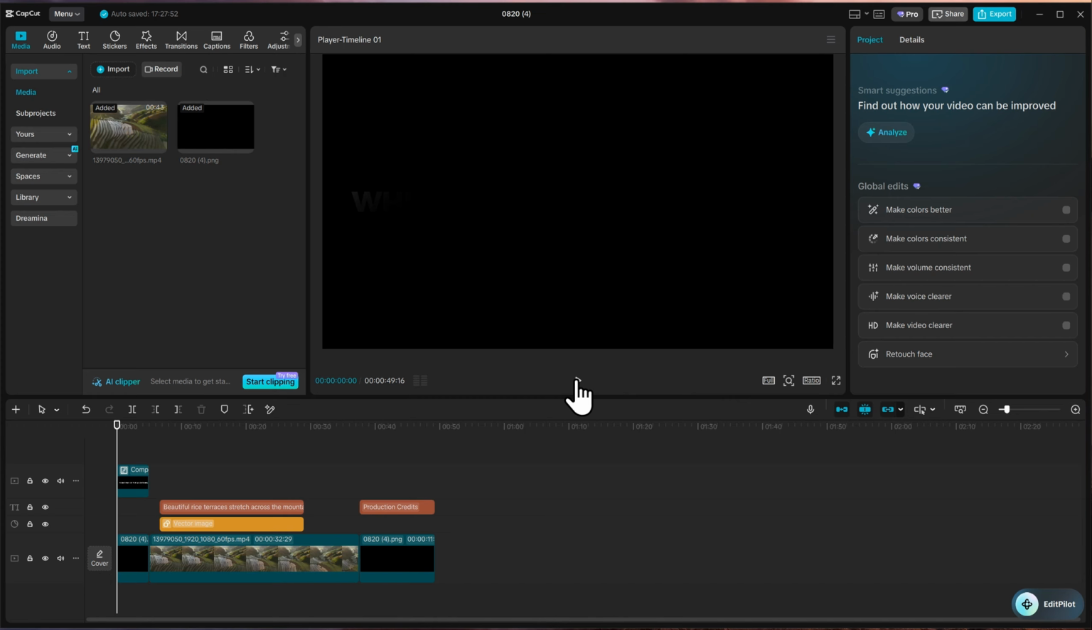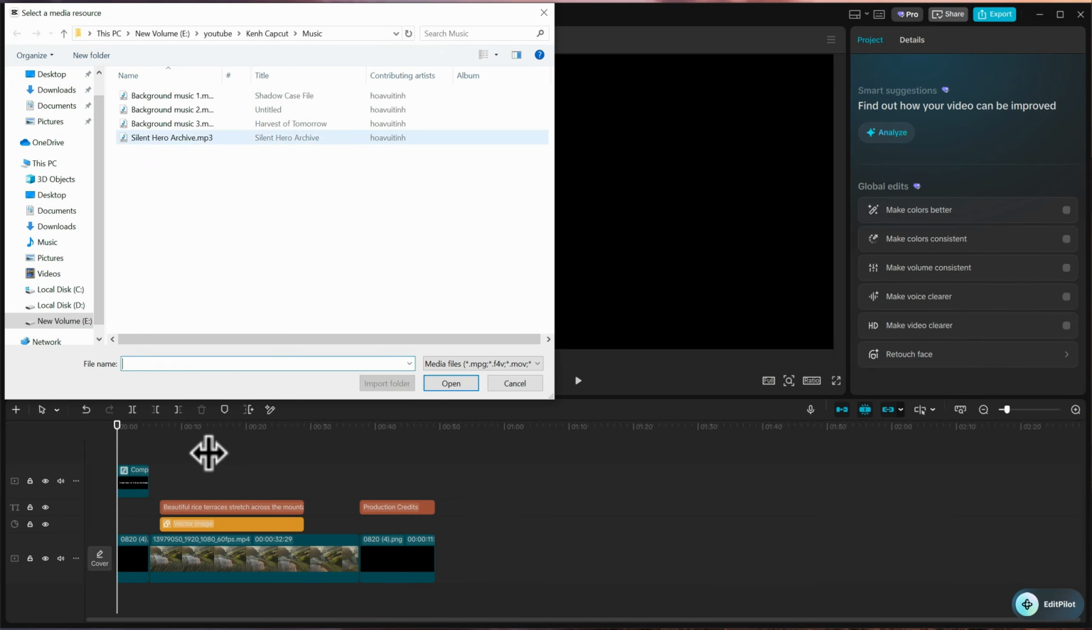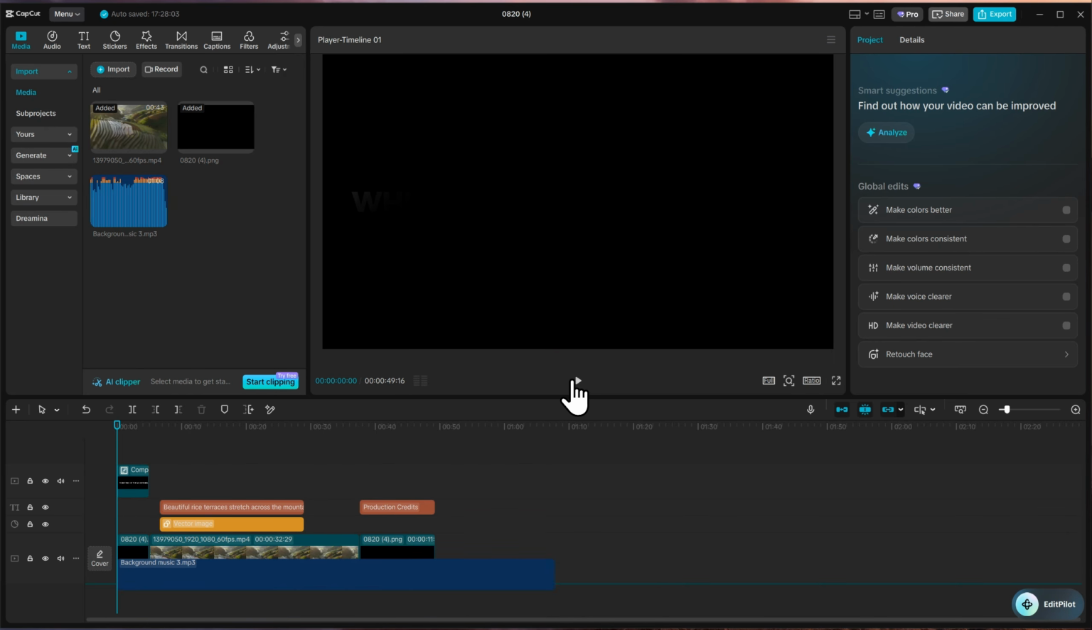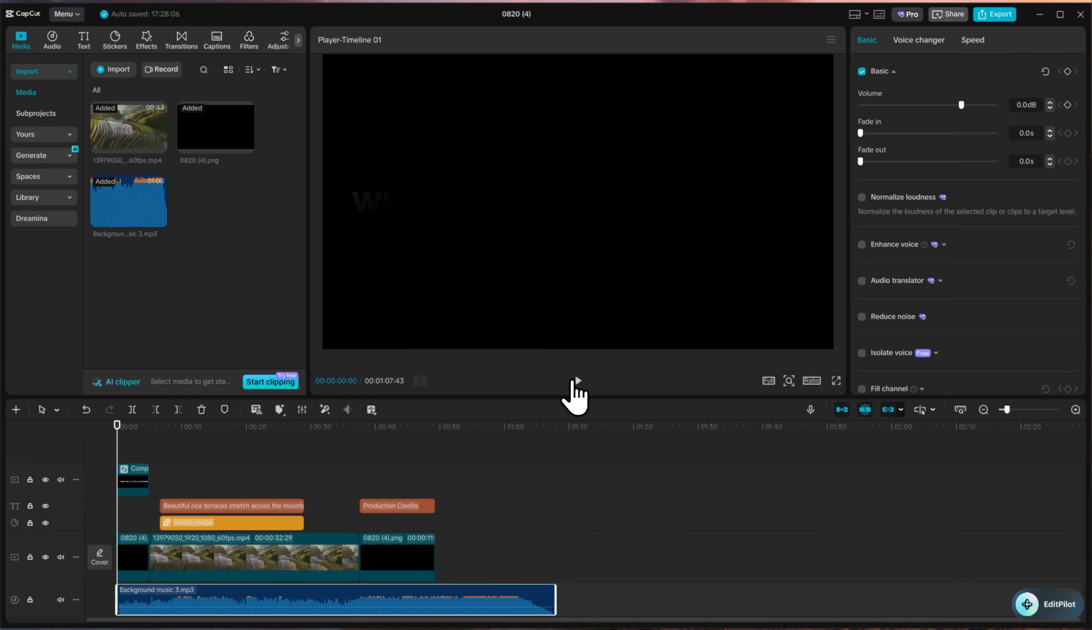First, add the video clips or images you want to use in your project and finish your basic editing. Next, click Import to select your favorite music file from your computer and add it to your CapCut media library. Now, simply drag the music file down to the timeline and place it where you want it. Click the play button to preview the music.